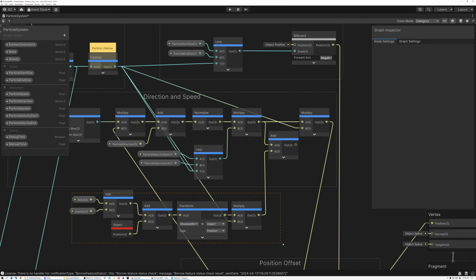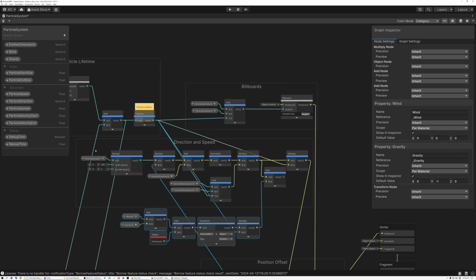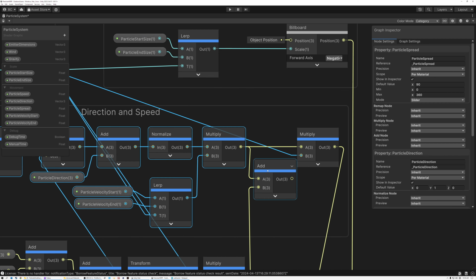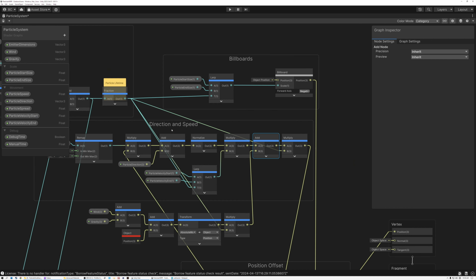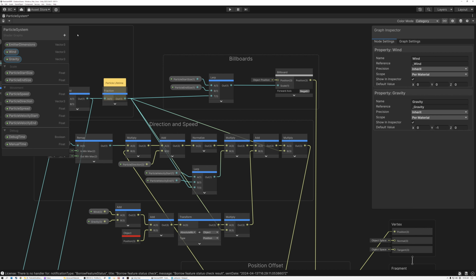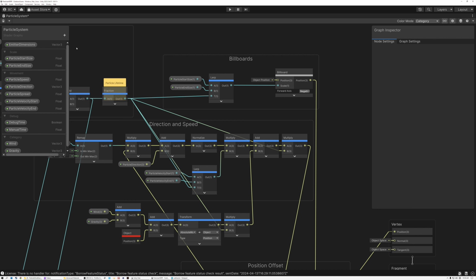So this is what we did today. This is what we did last week. And we just combine them together with an add node. So now we've added in our forces of wind and gravity with our direction and speed parameters. All right, I'm also going to take these parameters here in our blackboard and add a category.